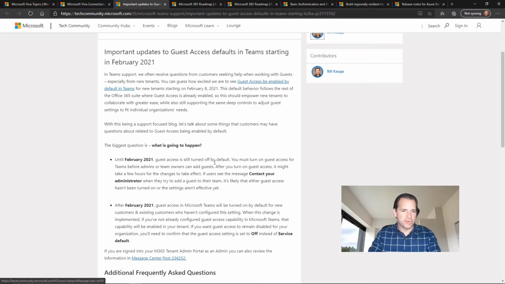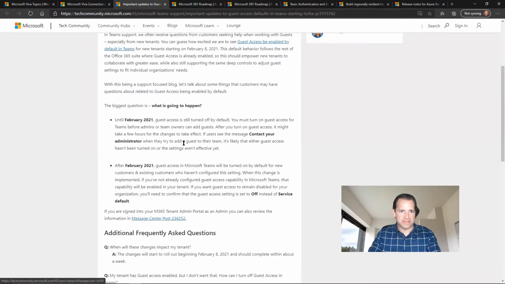Beyond that, some other important things to note is that until February 2021, guest access is turned off by default. So this would be for existing tenants. However, after February 2021, guest access will be turned on in Microsoft Teams automatically. So that default will be to enable guest access for all new customers, so new tenants, as I previously mentioned, but also existing customers who have not configured this setting.